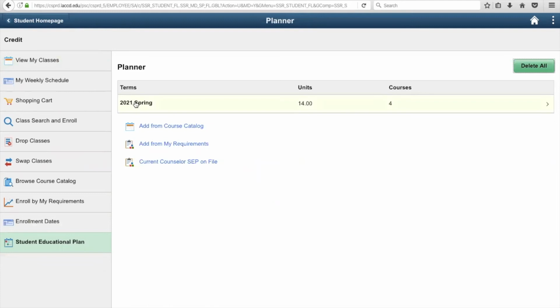So this is showing me that the counselor that I met with gave me a plan for spring. Maybe I'm a new student and this is my first ed plan, so the counselor only planned for one semester. If I was a continuing student and I met with a counselor and we did my comprehensive educational plan where we planned out all of the classes that I'll take in order to achieve my goal, whether that's an associate degree or transfer or certificate, this would show more semesters, more sessions.